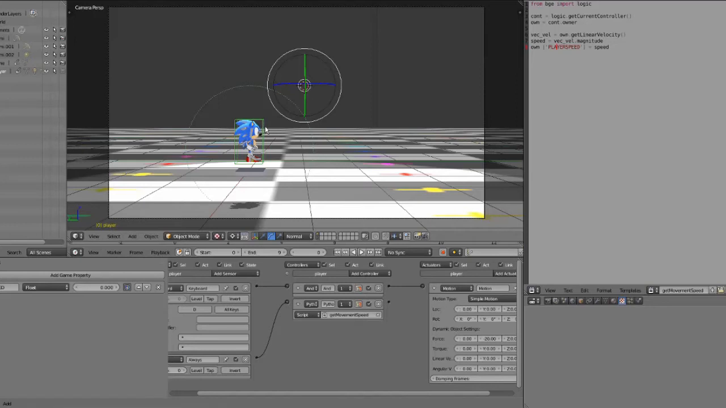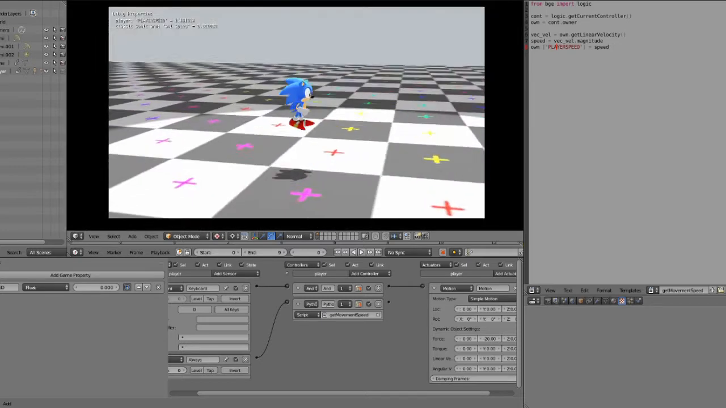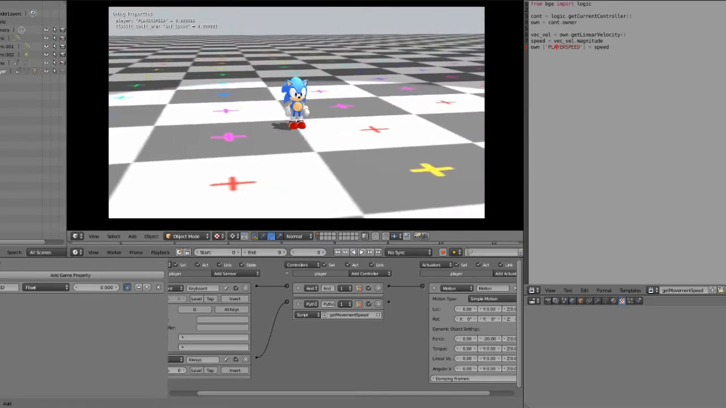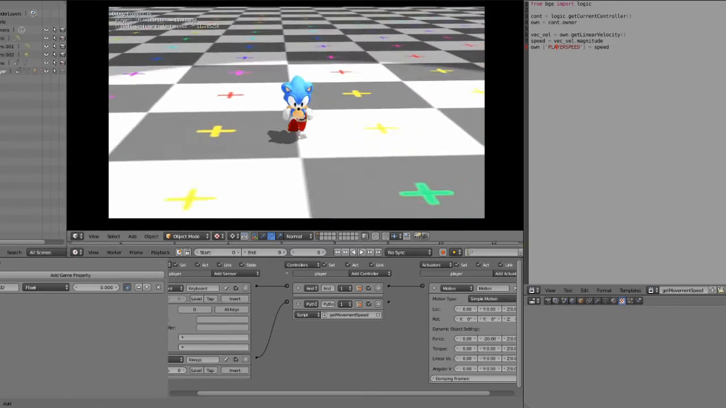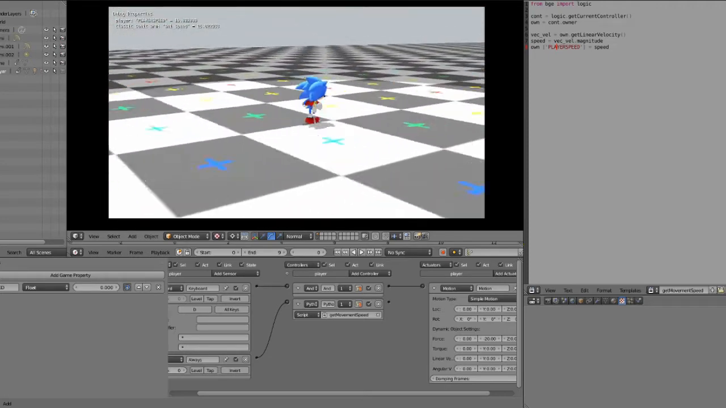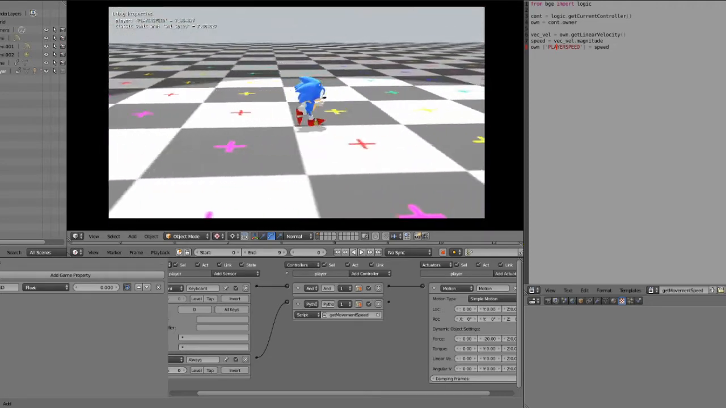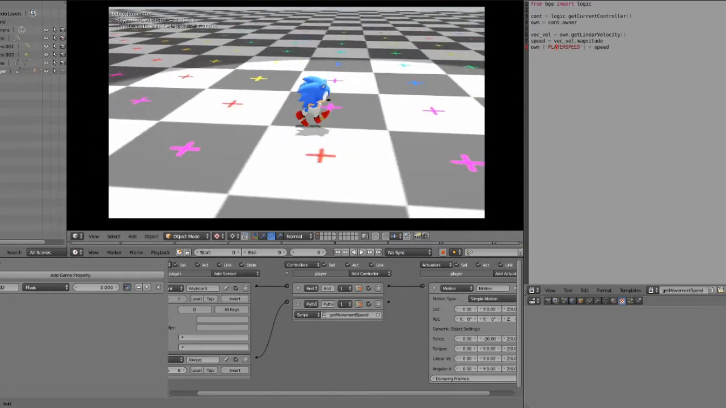Hey everybody, I got this short tutorial for Pixasonic 101. He wants to know how can Sonic change animation based on the player speed. I have this old blend file that I found from probably 2010, 2011. You can see how the character animation changes.